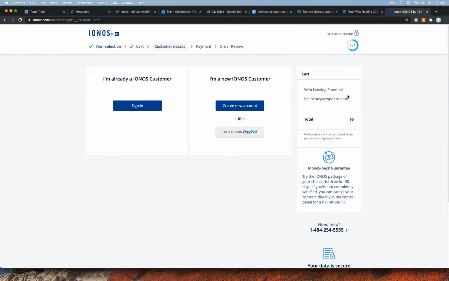And then what they'll do is they'll set you up on a credit card, and until you tell it to stop, every month it'll renew for that $6. And then after a year, I don't think the $6 changes, but the domain name will update for $15.